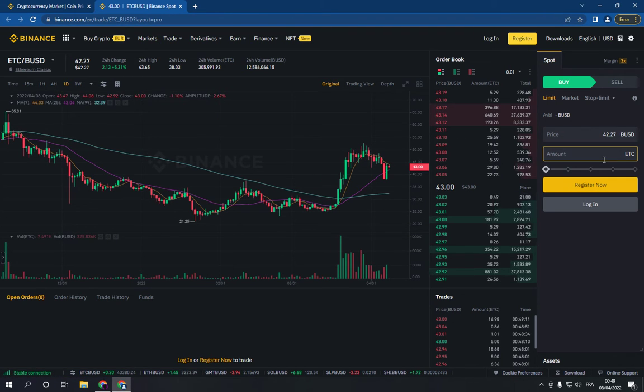Now you have to choose the amount of Ethereum Classic that you want to buy, for example 10, and then you make sure it's on buy here, not sell. And now you will find the buy option here if you are logged in to your account, and click on it and everything will be done.